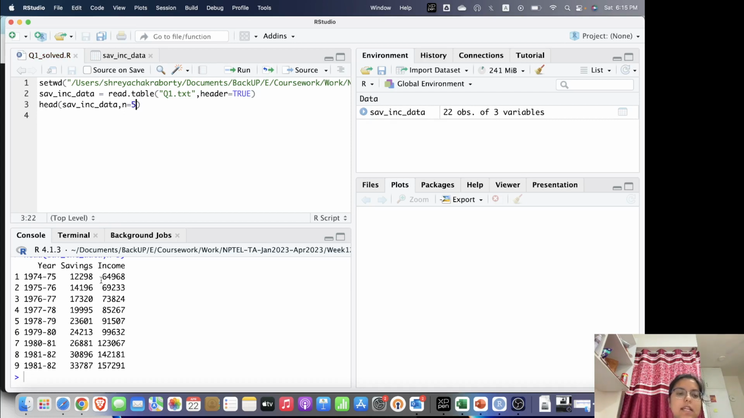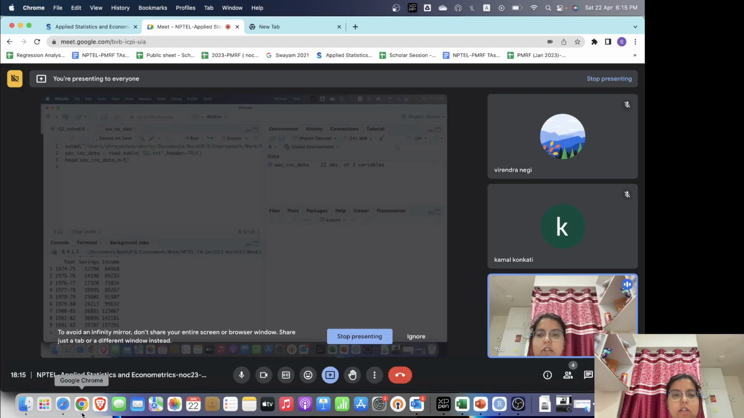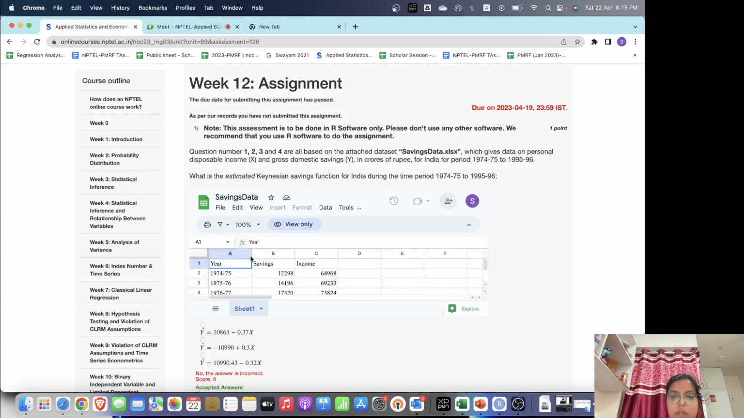Okay, so this data set is now loaded in my system. Now let us go and check out what the assignment questions were. So first we have loaded this up. This data set gives data on personal disposable income, which is my X. So income is X, or the regressor or predictor, and the response is the gross domestic savings. So savings is my Y, in crores of rupees from this period to this period.